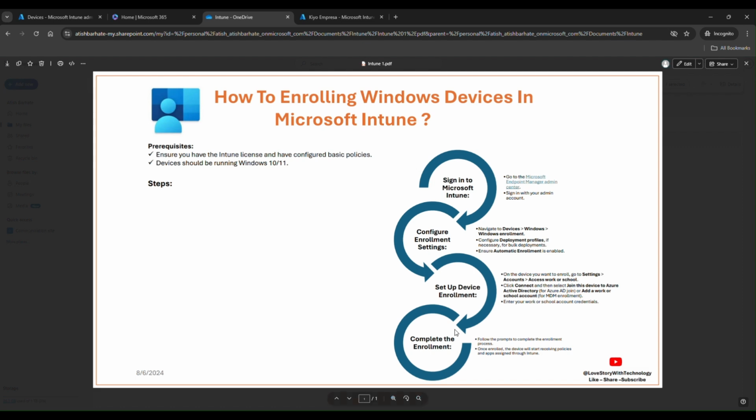Step 1, 2, 3, 4. Step 1, you need to sign in, which we already completed. Go to the Microsoft Endpoint Manager admin center and sign in with the admin account. So it's already done. The second one is configure the enrollment settings. So you need to follow all these processes. The third process is set up a device enrollment and complete the enrollment. So let's move to the admin center.